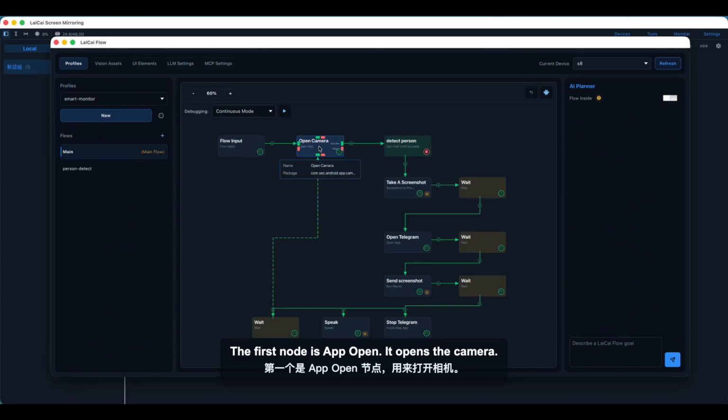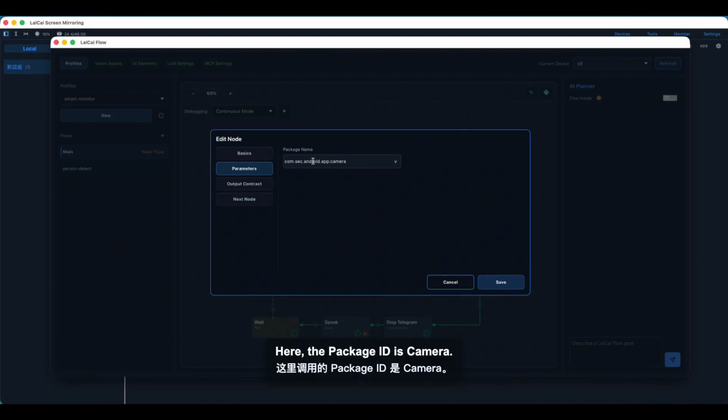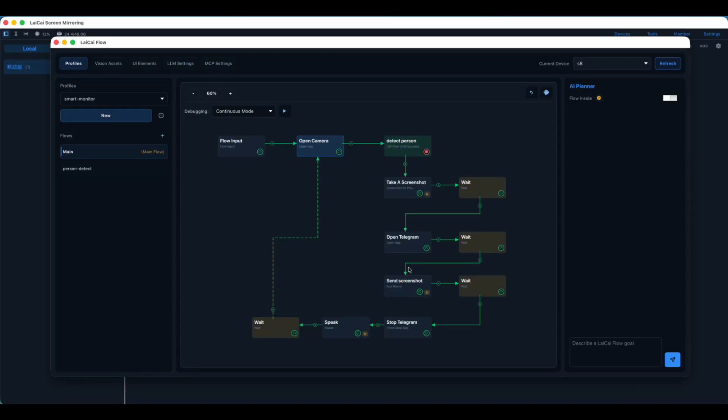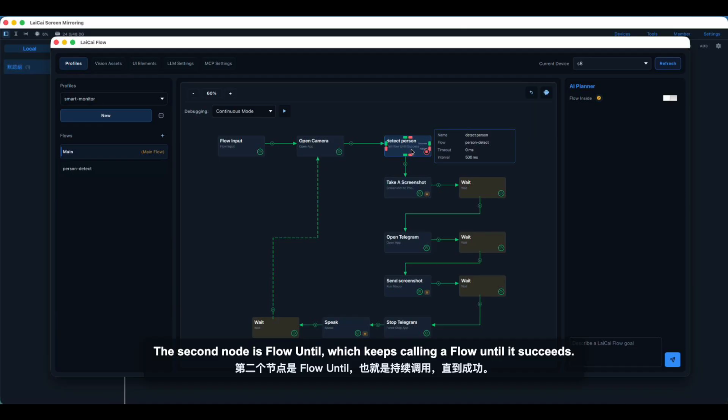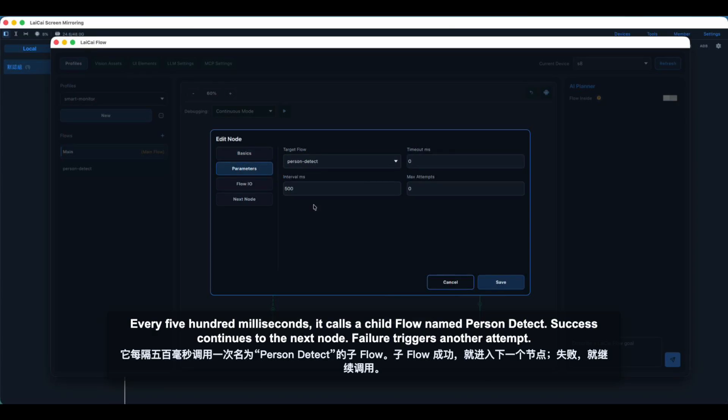The first node is App Open. It opens the camera. Here, the package ID is camera. The second node is Flow Until, which keeps calling a flow until it succeeds. Every 500 milliseconds, it calls a child flow named Person Detect. Success continues to the next node. Failure triggers another attempt.